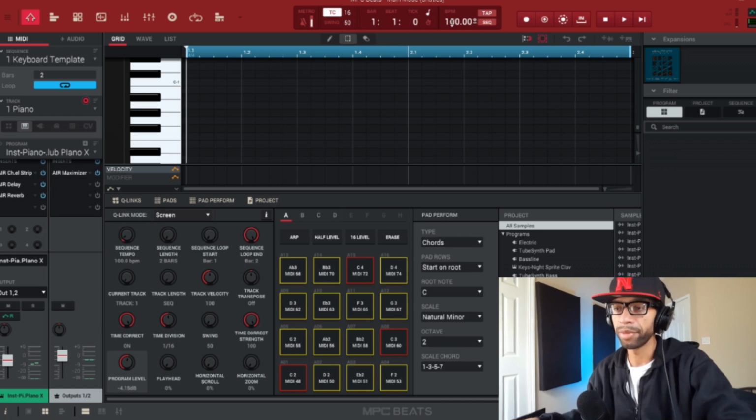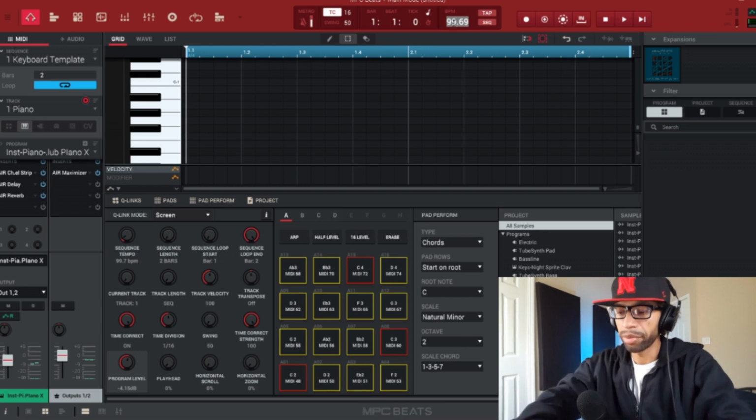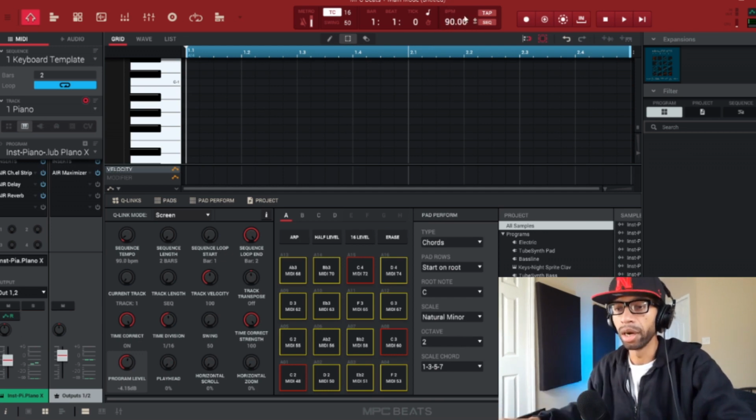I'm going to make something maybe about 90 tempo. So I just like to click on there and type in 90 and enter. And then we're going to just record it down. So again, the good thing is that all you got to do is push one button and it's going to play chords for you. And that's just dope.